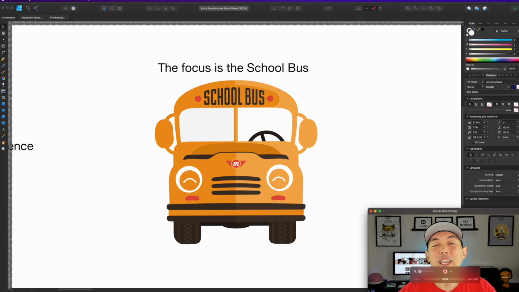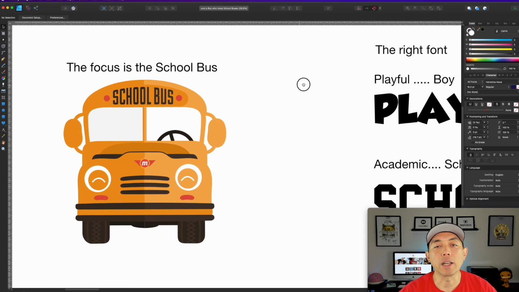So I am back in Affinity Designer. I have my school bus here from Creative Market. So the focus is on the school bus. Like I said, it's going to be the biggest thing for my graphic, and I want it pretty big. And you can see it's a tall rectangle already, so that's a nice shape. I'm just going to have to find a way to put the words around it to continue to make it a tall rectangle. The first thing I'm going to do is to find a good font.